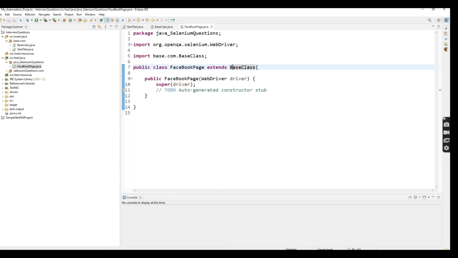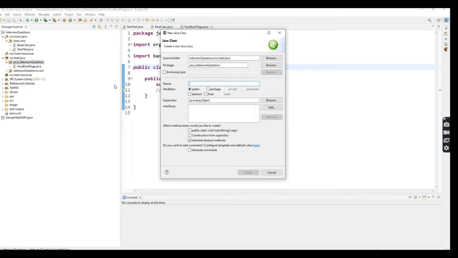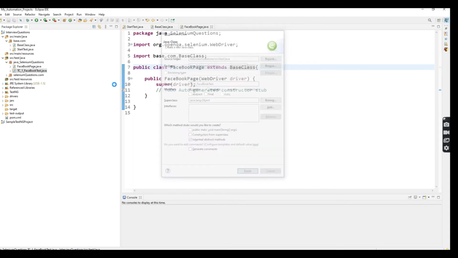Okay, so that's it. Now I'm going to create one test case file. I'm going to create test case one, which is FacebookTest. So this is my first test case name, which I created here.